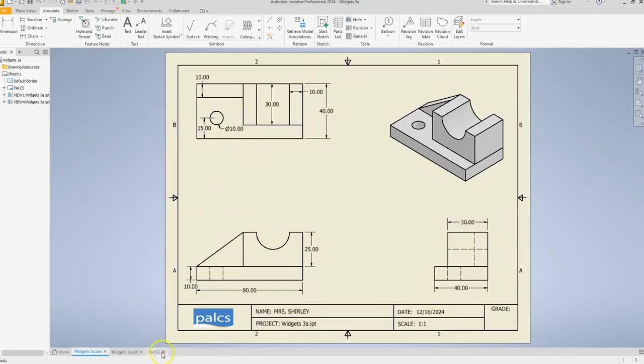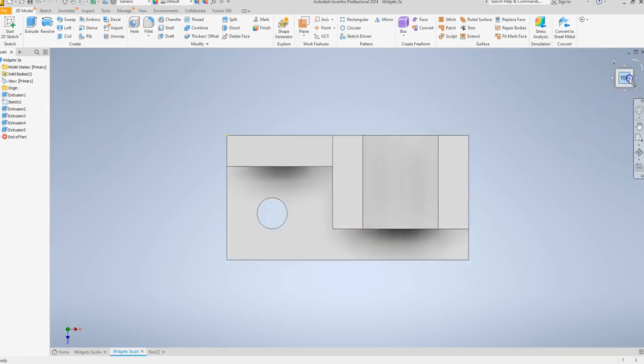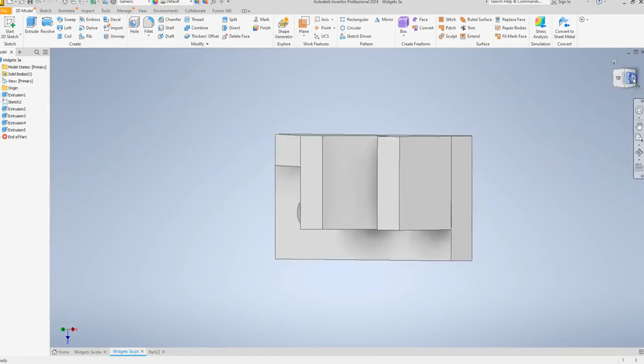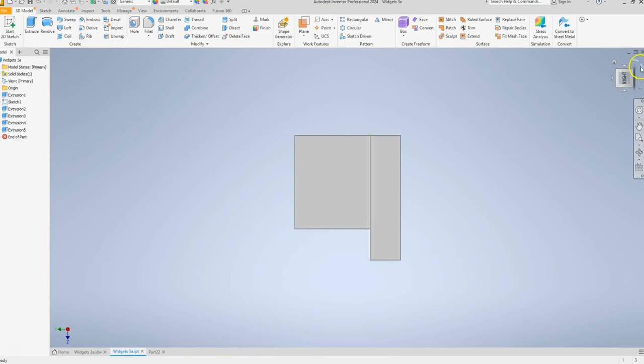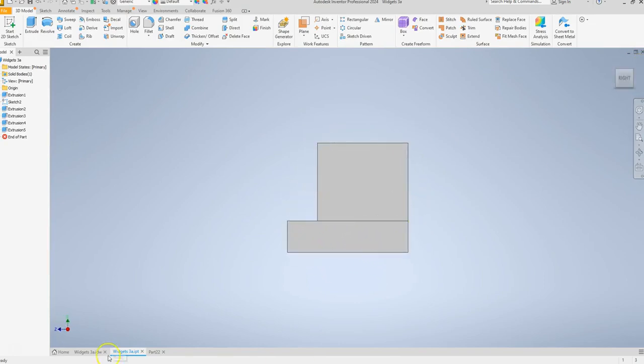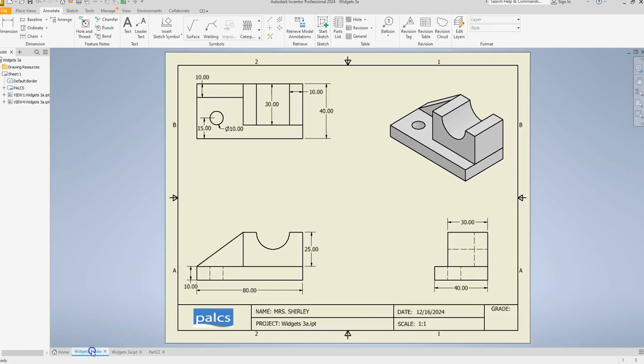Then the bottom right, let's get back to our part. And then our bottom right looks like this. And if you go back, then you see this here. Remember our hidden lines? This is all of the other information from the other parts that we have drawn.